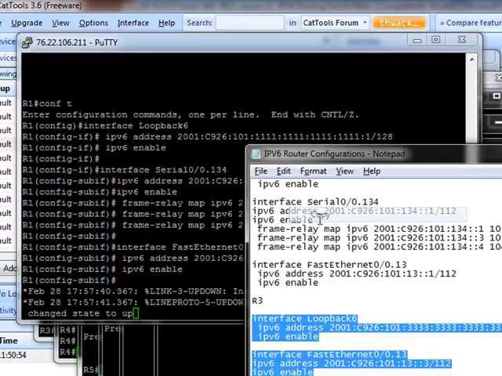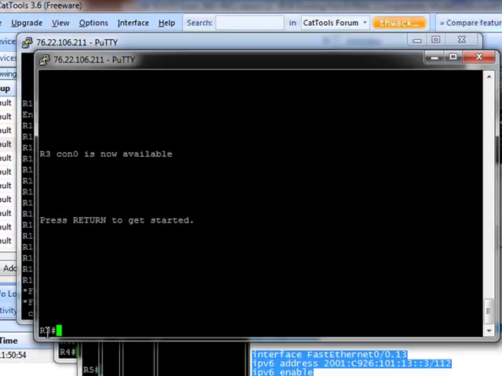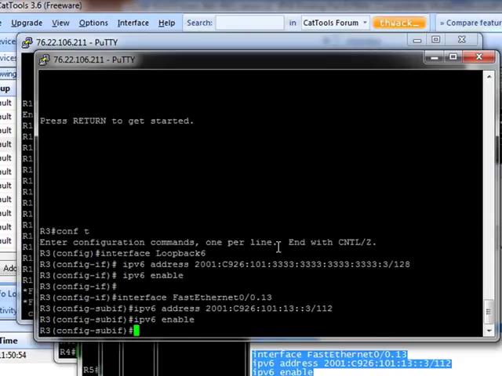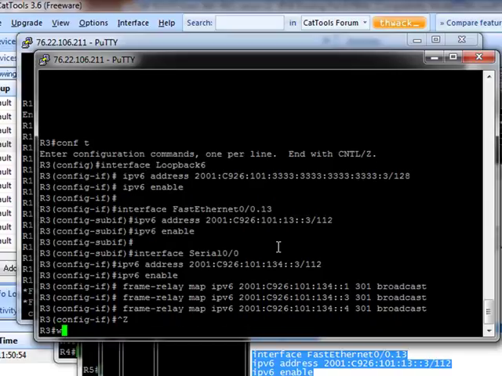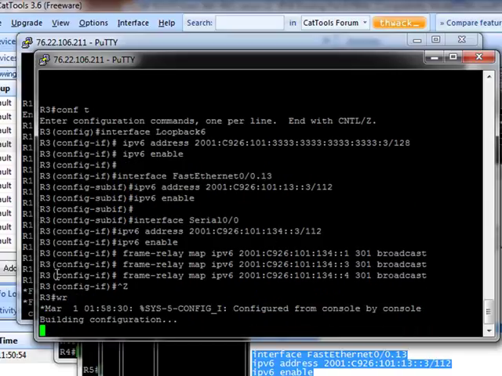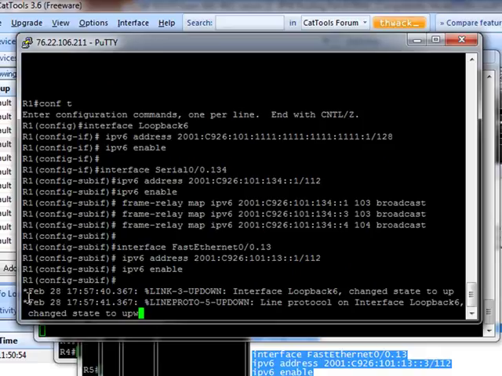Copy. Go to router 3, configure terminal, and all the basic interface configuration commands. We'll do a write mem. Same thing with R1, write mem.